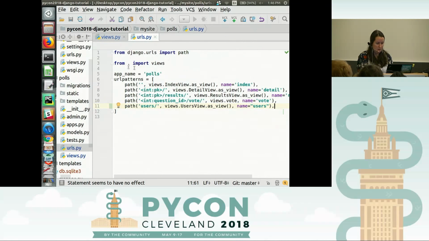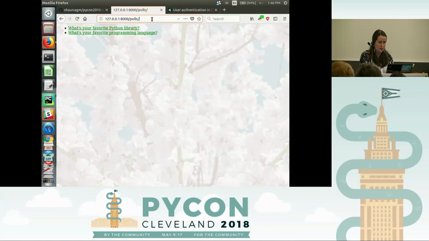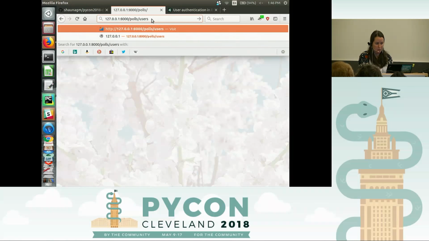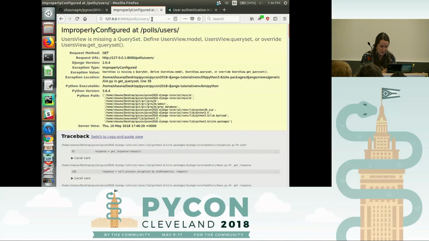So now that we've got that, I should be able to go into my browser, and then within the polls app, after the site name /polls, I'll add a request to go to users. Excellent. So I'm getting an error message of exception type ImproperlyConfigured, and it's telling me exactly what's going wrong. It's saying the users view is missing a queryset, and it gives me 3 different ways to fix this. I can define a model, I can define a queryset, or I can override the method get_queryset. So the simplest way to do this is to just set the model.